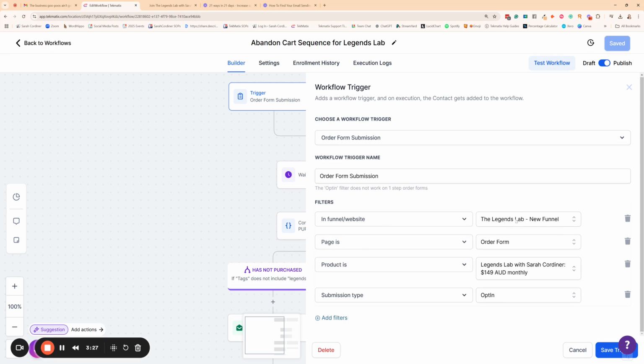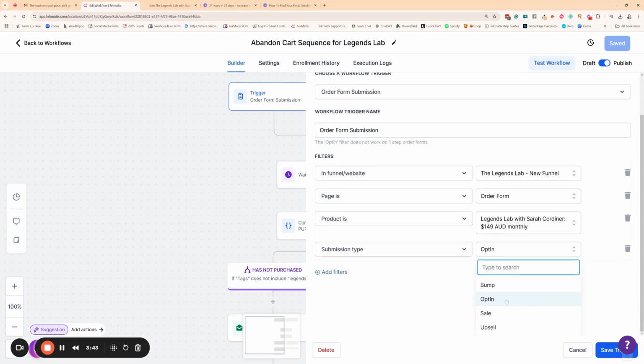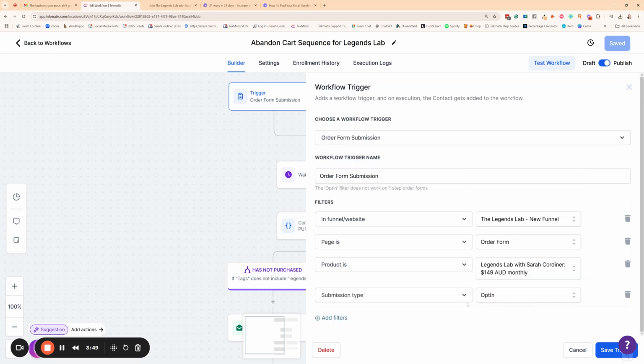The first step is the sales page. The second step is the order form. The third step is the thank you page. So we're saying the page in that funnel is this page. The product is the Legends Lab Academy. And the submission type of this form was just the opt-in. That is that first step that we just showed you. So they have filled in step one, which is the opt-in, and that's it. They didn't fill anything else in.